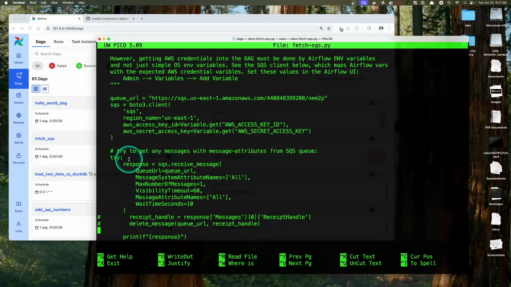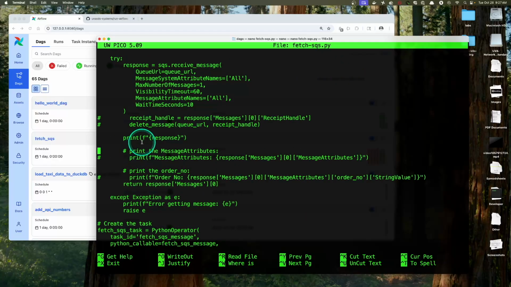And you can see here I have the typical, I'm going to try using this URL of this queue in SQS. And I'm going to go ahead and get message attribute names, and I'm going to get one message at a time. I'm going to keep it invisible for 60 seconds. I'm going to wait 10 seconds for a message if it's not there. And then I'm just going to print out the response, just the JSON payload. And then I call it down at the bottom. The question is, well, how do I get my credentials here?